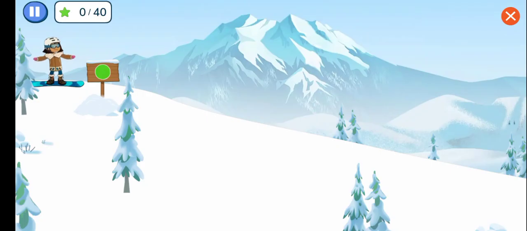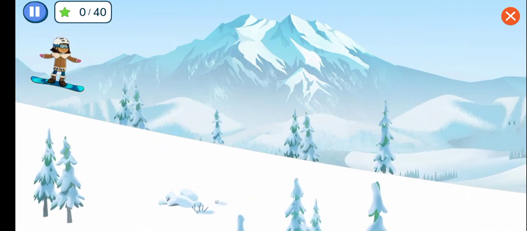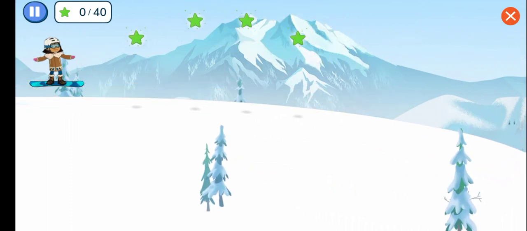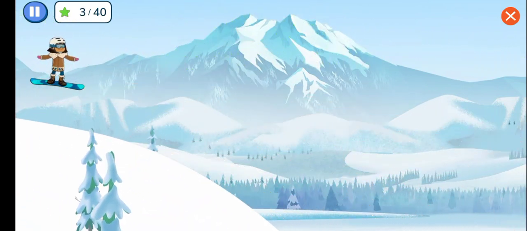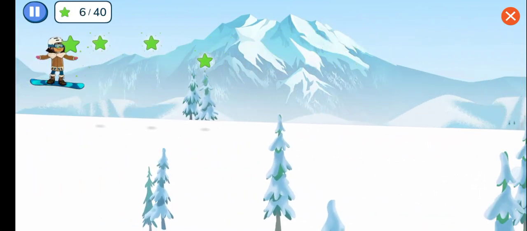Let's learn how to snowboard on this e-slope. Tap the screen or the spacebar on your keyboard to start sliding down the hill. Tap once to jump. Nice! We collected some stars! Nice job!